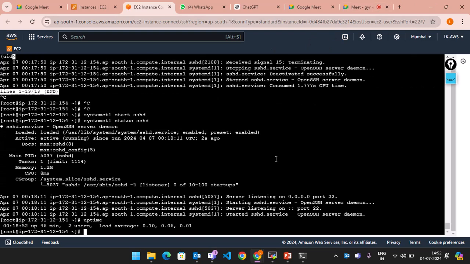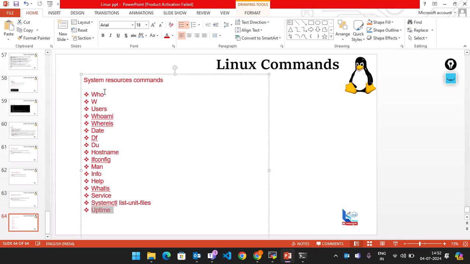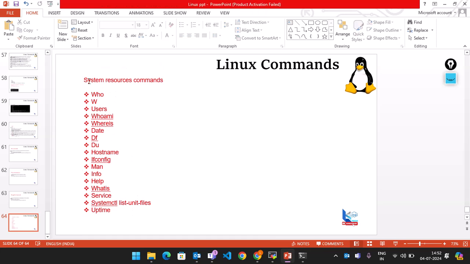Okay, this is all about small commands, guys. These are all the commands: who, w, users, whoami, whereis, date, df, du, df -h also, hostname, ifconfig, man, info, help, what is service, systemctl list-unit-files, and uptime. We have seen all these commands. These are very small commands, but very useful when you want to see system related information. Got it? So that's it, guys.